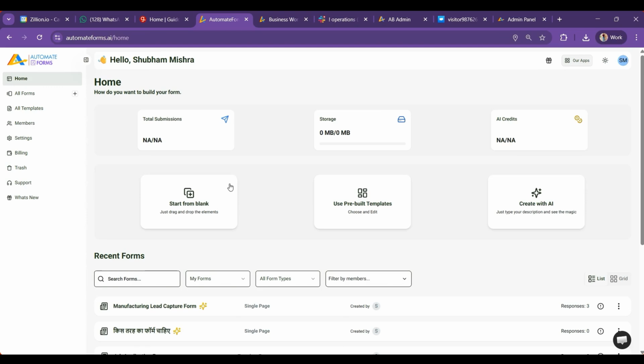So first, we'll understand that connecting Automate Forms with the Automate Sales CRM application helps you automatically capture leads and store them directly into your CRM application. This means whenever a customer fills out the form, their details such as their name, phone number, email address, and other information will automatically appear in your CRM application.